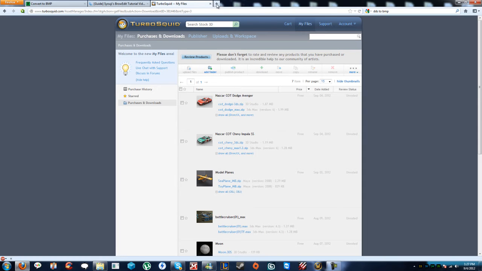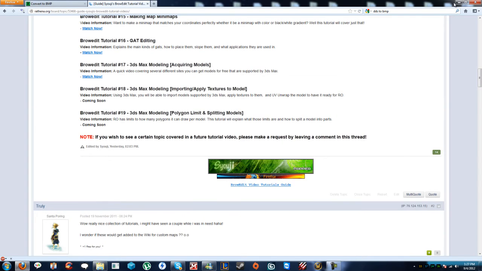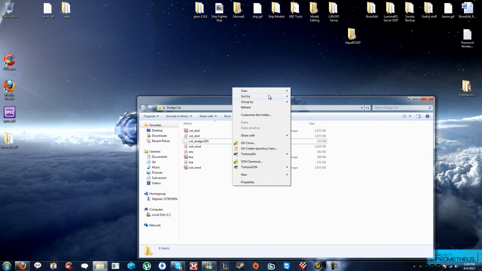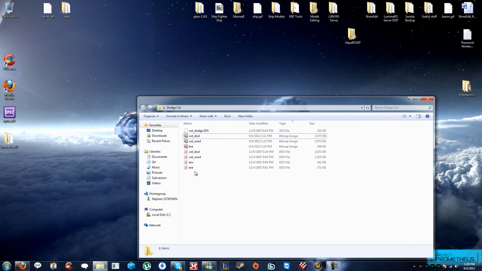In there will come your model file, which is the .3DS right there. You'll also have a variety of other files, the DDS files. If you've ever seen a DDS file, these are actually texture files, which can be exported as BMPs, which is what we're going to want to do.